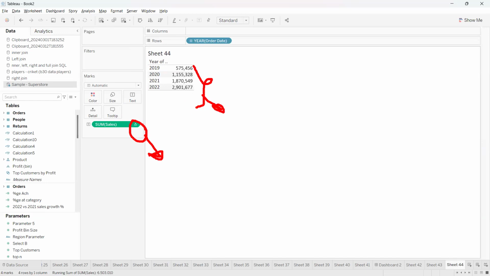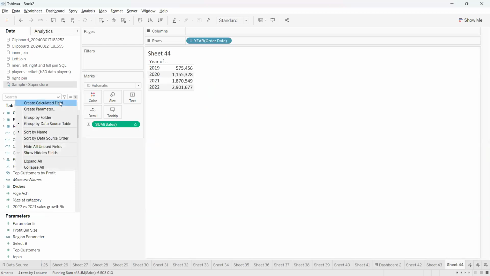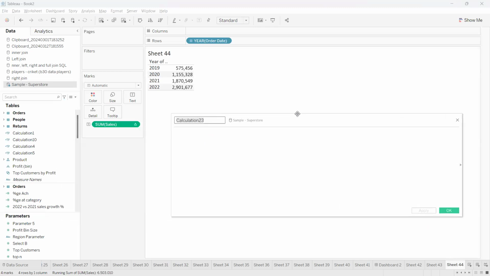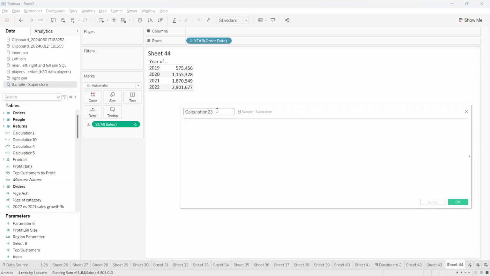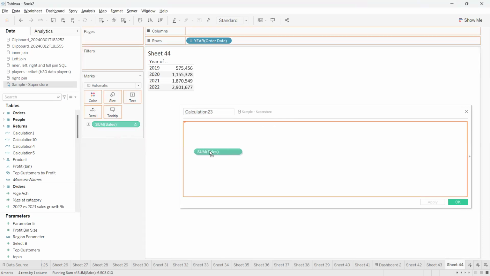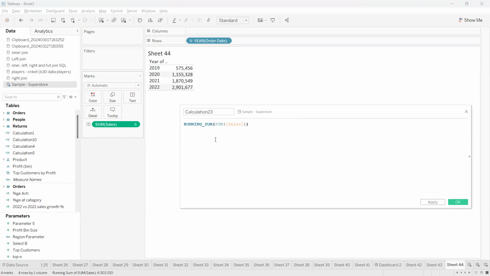Now, when I click on this running total option, Tableau is performing some calculation in the backend. If you want to see what calculation Tableau is performing, open a new calculation here. Simply drag the sum of sales into this particular calculation. Now you see Tableau is using this running sum function here. So when you apply the running total option, Tableau in the backend is executing this running sum function.